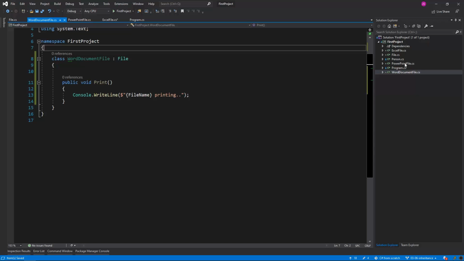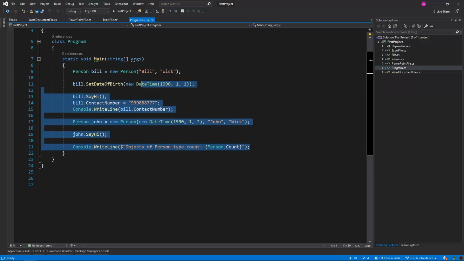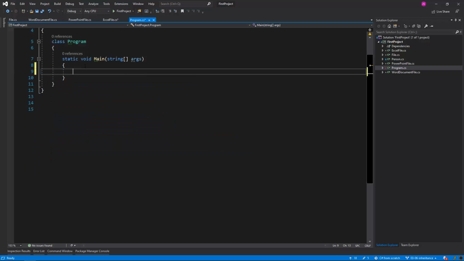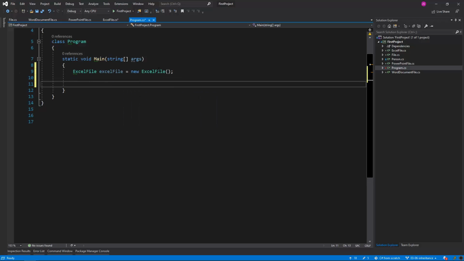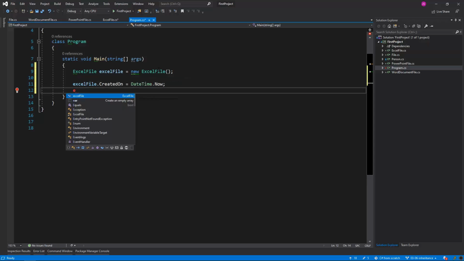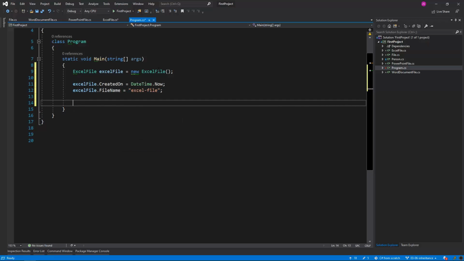In our main method, I will remove the existing code and create one Excel file object and one Word document file object. So Excel file is equal to new Excel file. And then you can set the created on date to be now. And also let's set the name for the file, Excel file. And on this file, we can invoke the generate report method. So let's do that.